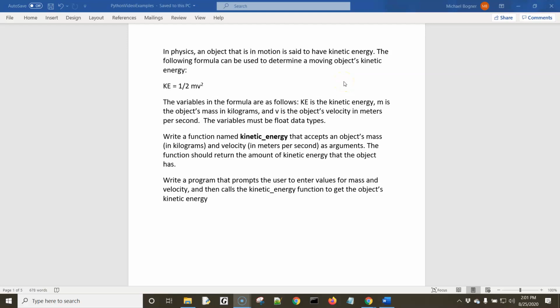Hello, what we're going to be covering in this video is another program that uses a function in Python. So in physics, an object that is in motion is said to have kinetic energy. You calculate the kinetic energy as 1/2 the mass of the object times the velocity of the object squared. The velocity is in meters per second and the mass is in kilograms.